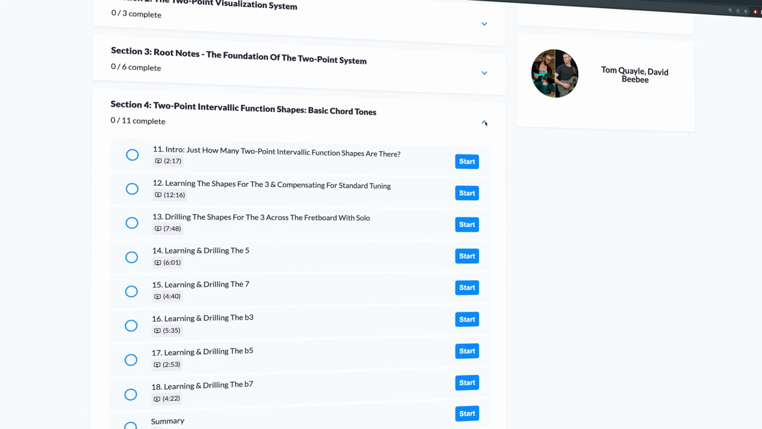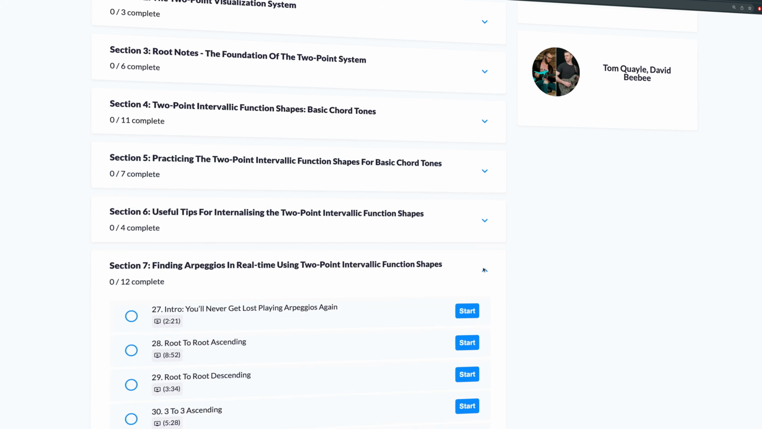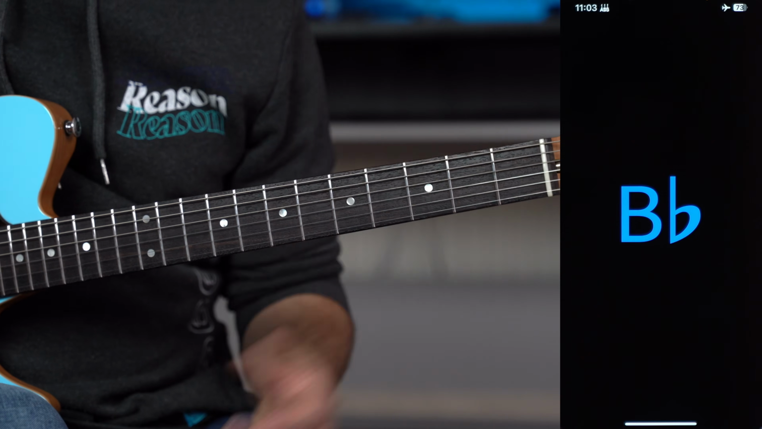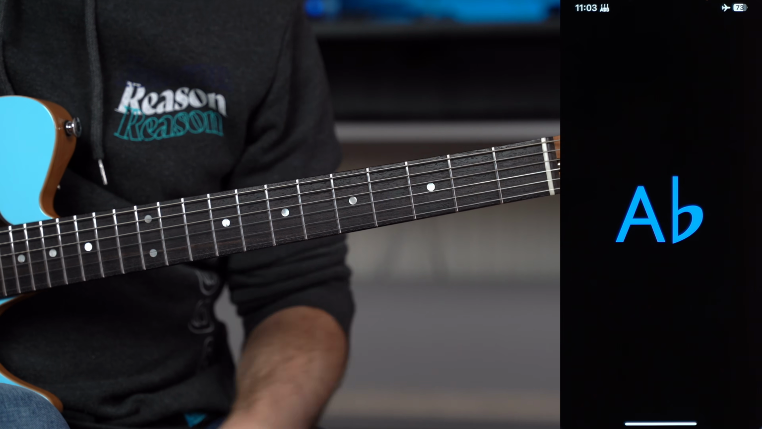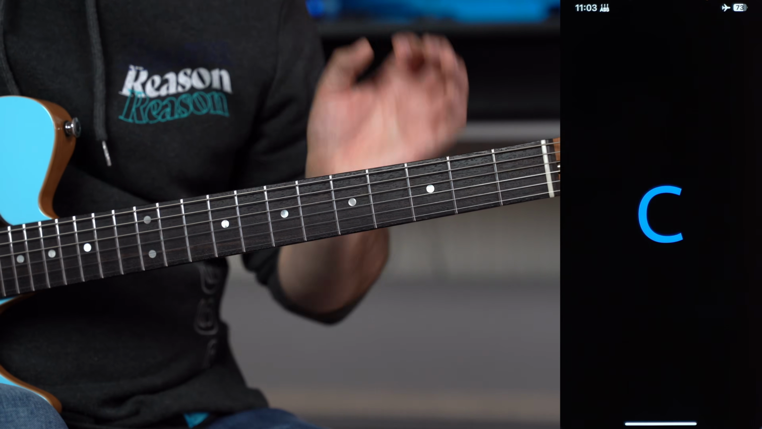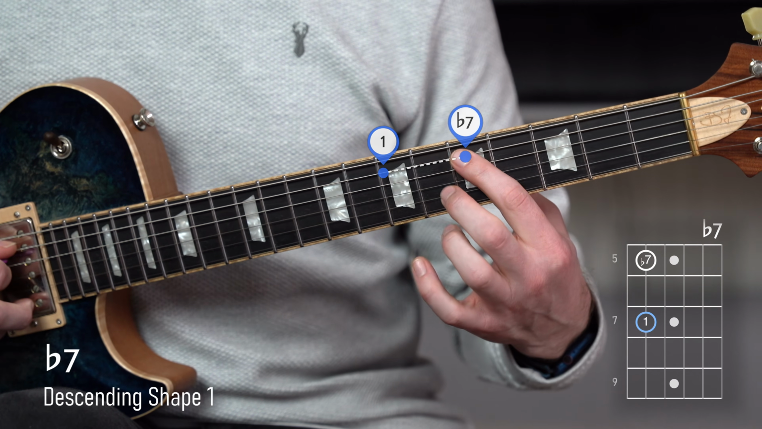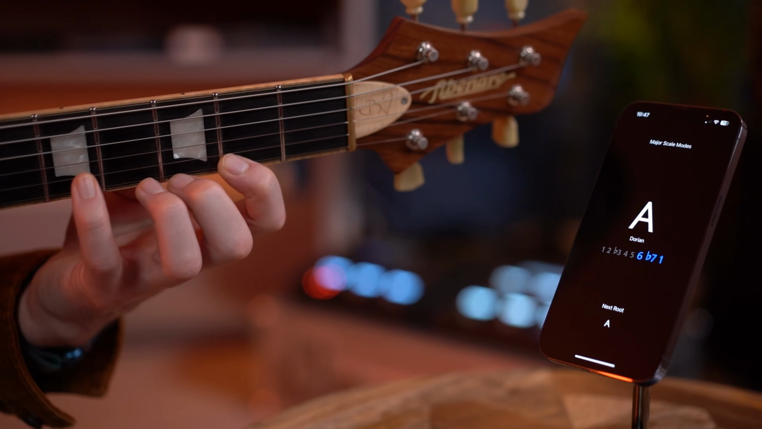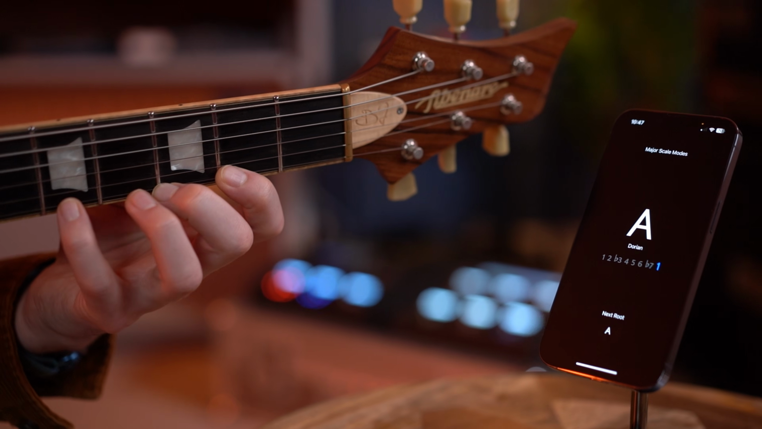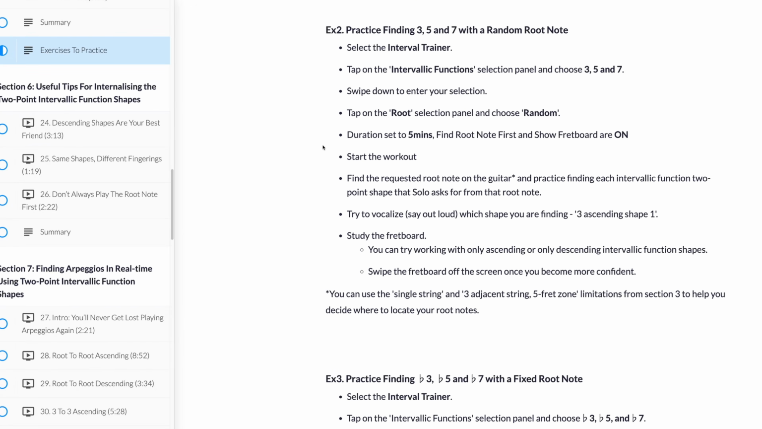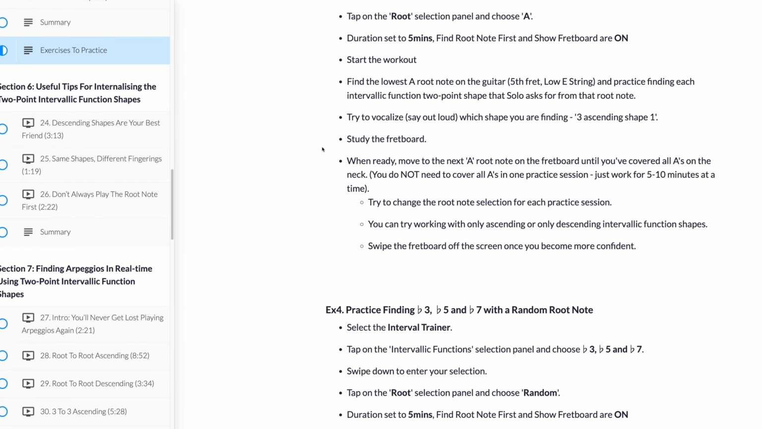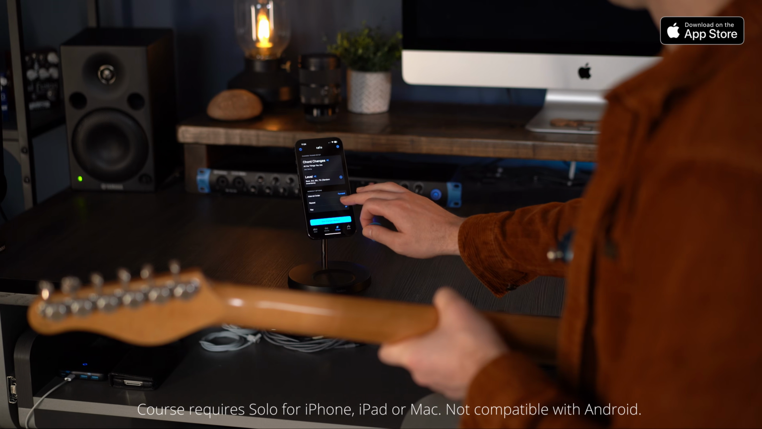With over 5 hours of tuition, we clearly explain the two-point system and how to methodically apply and practice it with the Solo app. Starting with the basics, we show you how to instantly find any note on the neck, then teach you our incredibly powerful two-point shapes, using them to effortlessly see and construct scales, chords, and arpeggios in real time. Each section of the course comes with a fully developed practice routine, utilizing the powerful exercises within Solo.